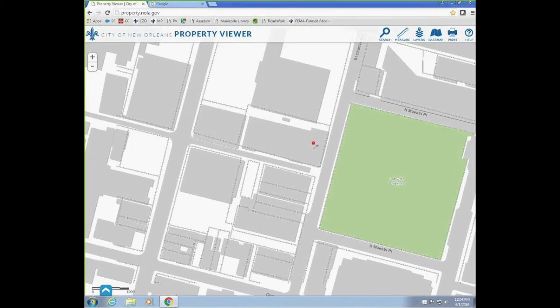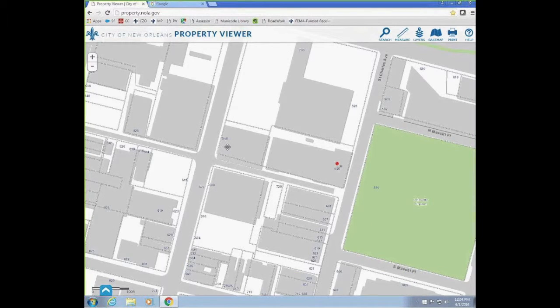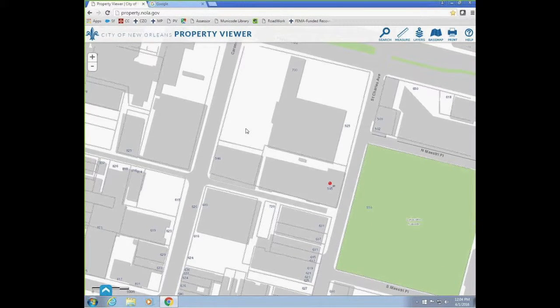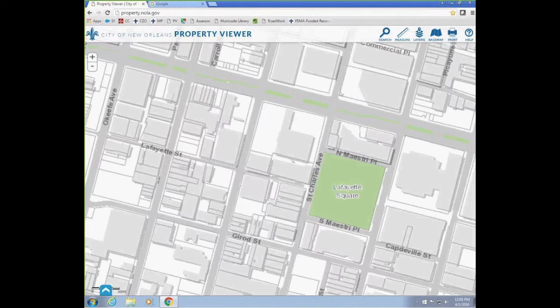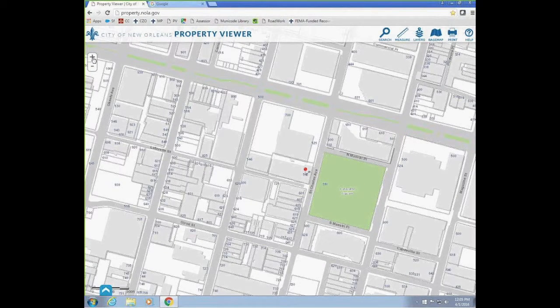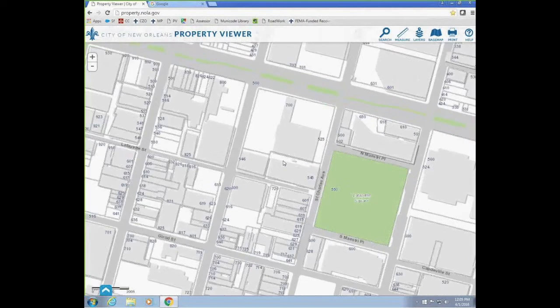Now, you can move the map around just by clicking on it and moving it any which way you'd like to go. And then the other thing that's helpful is the zoom button. You can zoom out and zoom in using these plus and minus signs on the upper left-hand corner. And you can also zoom in if you have a scroll button on your mouse.